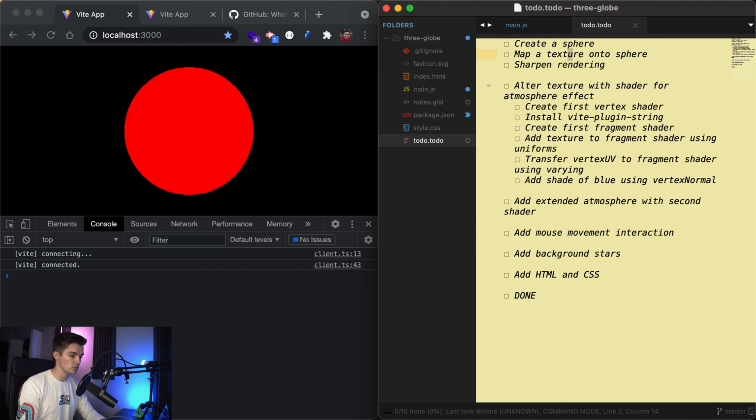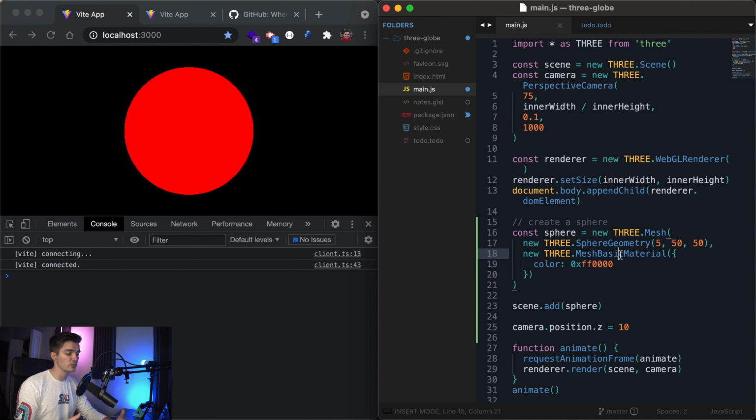So if we go back to our to-do, we created a sphere. And now we want to map a texture onto it. So right now we're just adding a basic color of red on top of our sphere. Well, that doesn't make for a very good Earth. We want to make sure we have some actual image of an Earth wrapped around this whole thing.